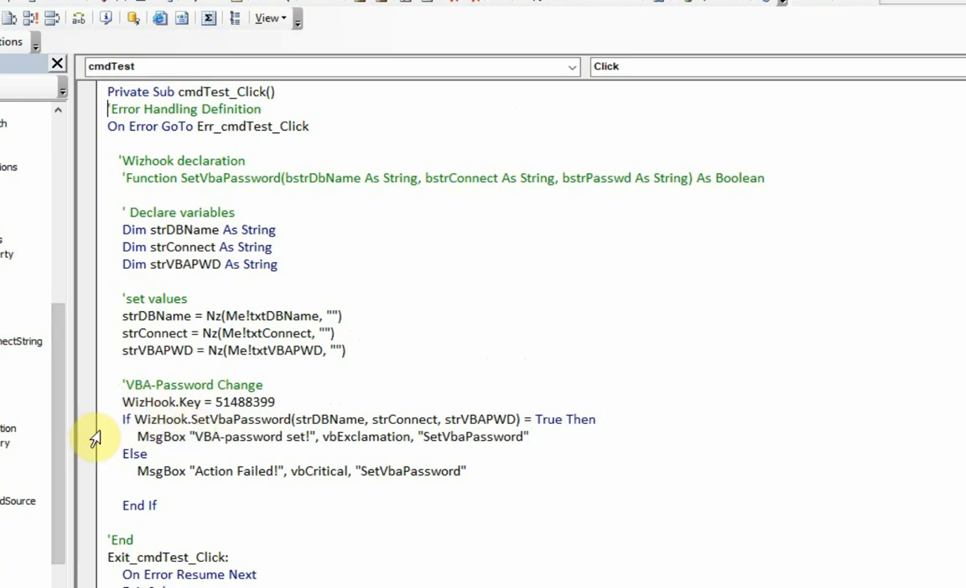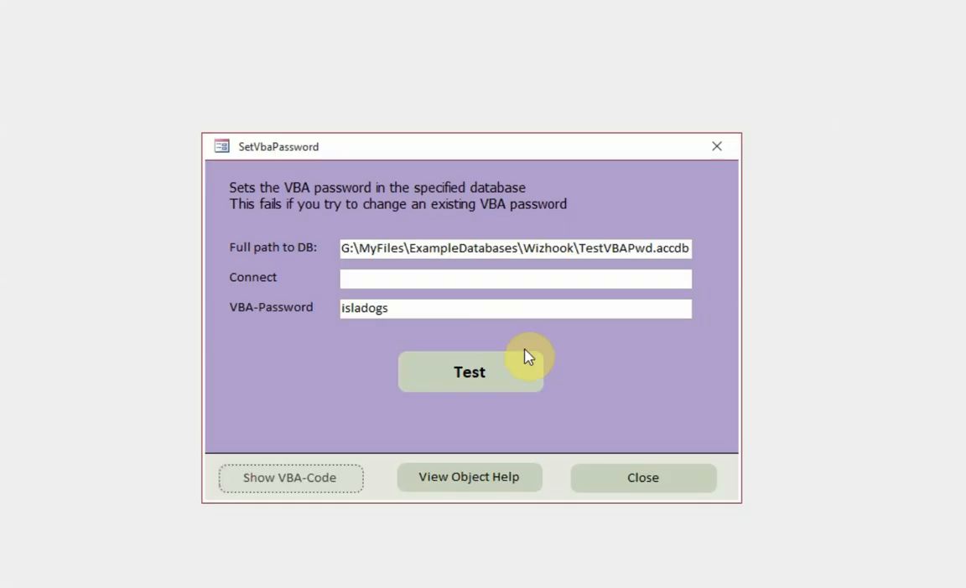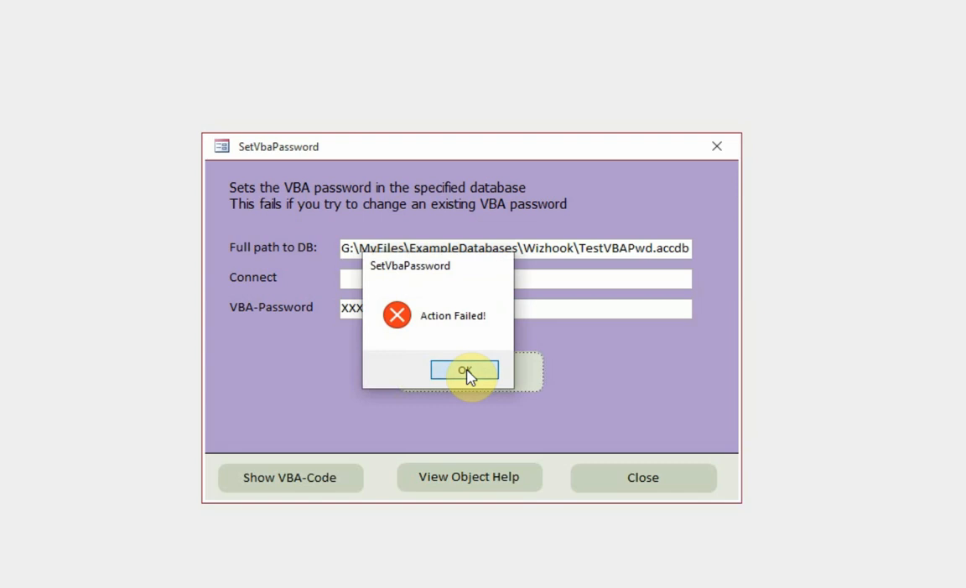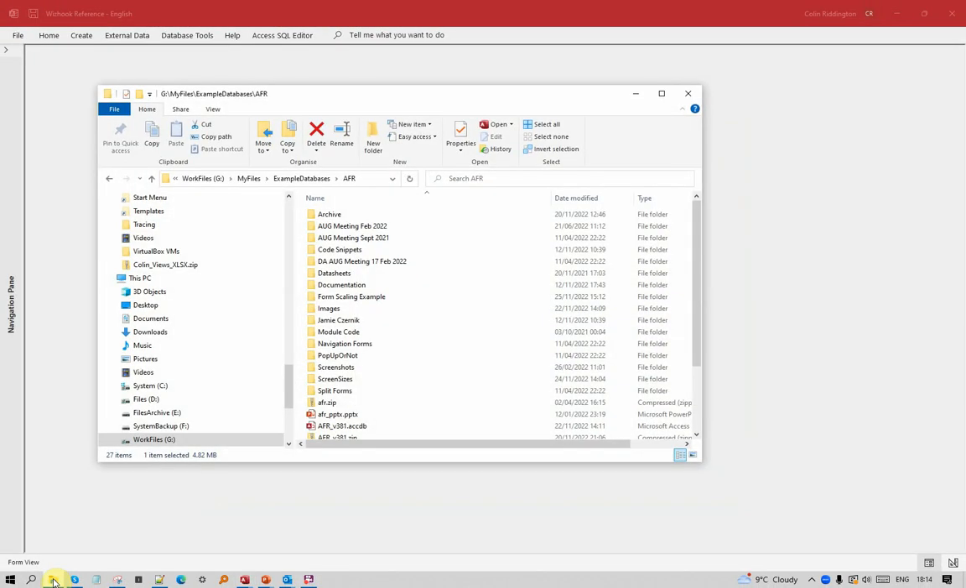It then checks, it's a Boolean function, it checks whether or not it's worked, and if it does, it puts in a message box saying it's worked, and if it fails, it will tell you that. Let's try changing that password to something else. And it fails. So it allows you to set a password but not to change it. Let's actually look at that application just to show that it has been set there.